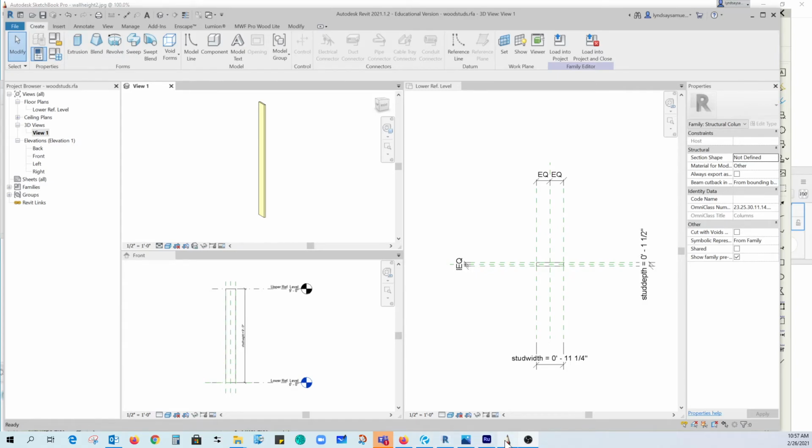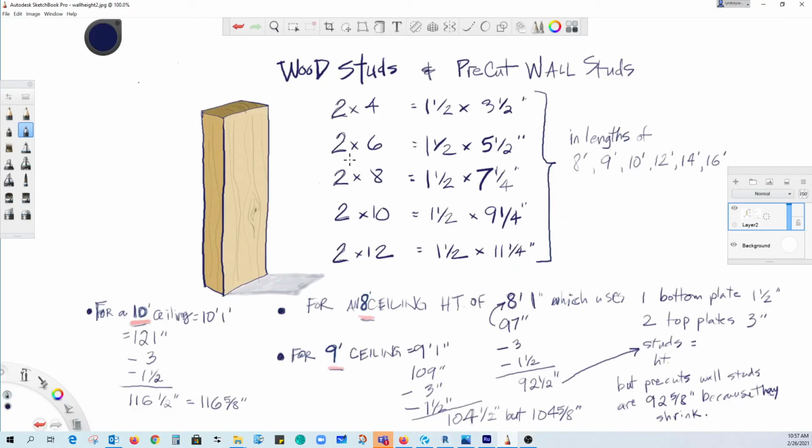And I'm going to show you this. So I was going to make wood studs, all of the different sizes. And then the lengths, 8 foot, 9 foot, 10 foot, 12. And then I was going to make the pre-cut wall studs, which, usually 2x4 and 2x6 at these sizes. So one for a 10 foot ceiling, that's 116 5/8. One for a 9 foot ceiling is 104 5/8. And one for an 8 foot ceiling, pre-cut wall stud is 92 5/8.